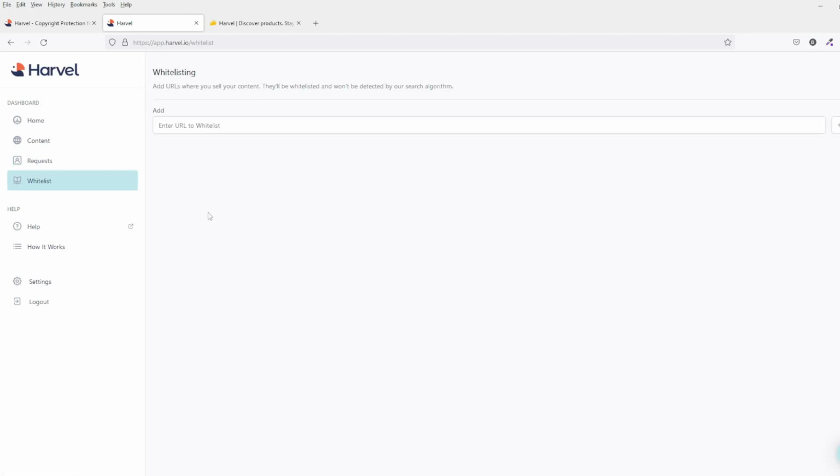And in the whitelist tab, the whitelist is where you're going to enter all of the URLs where your product's being sold, obviously legally. So when Harvel goes out to check it out, it will look in this whitelist to see whether the URL that it finds your content on is actually on this whitelist and it's legitimate.